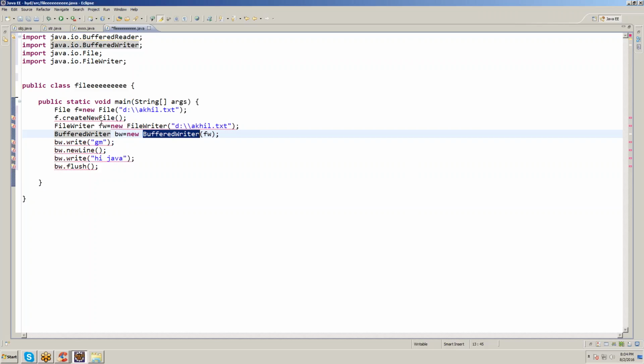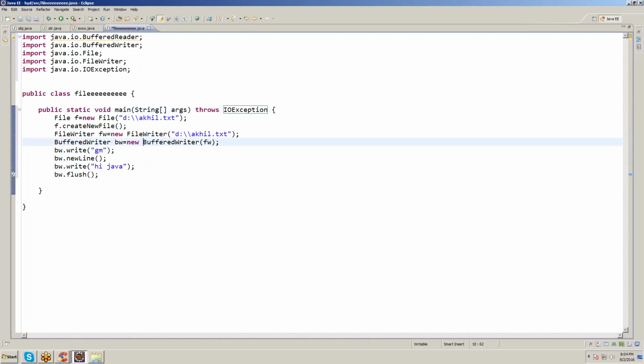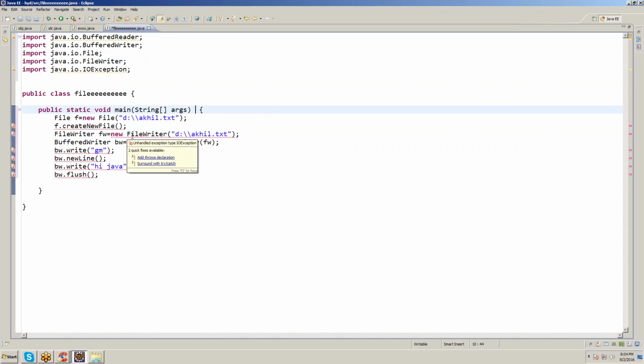After writing the code, it is showing exceptions. How many exceptions is it showing? 1, 2, 3, 4, 5, 6. If you want to handle the exceptions, add throws declaration. Just keep the cursor on the underline or error message to add throws declaration, IO exception. So at a time it can handle all the exceptions. Throws is used to handle all the exceptions at a time. Once again I will show you. Just keep the cursor on the underline, add throws declaration, automatically it will come. Just enter. So we can handle all the exceptions.